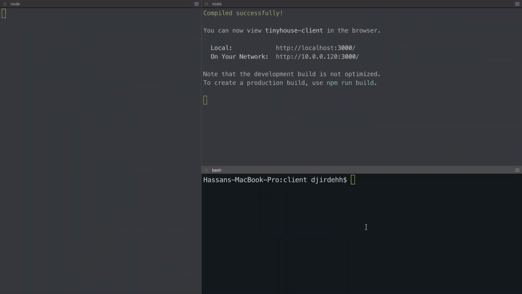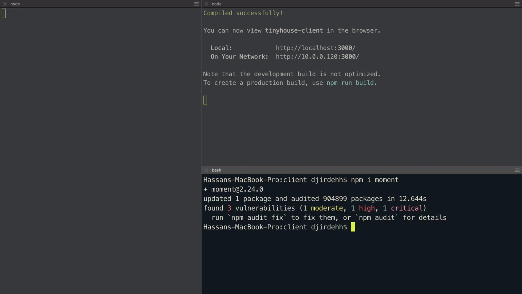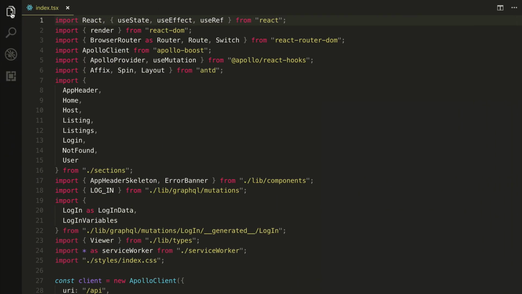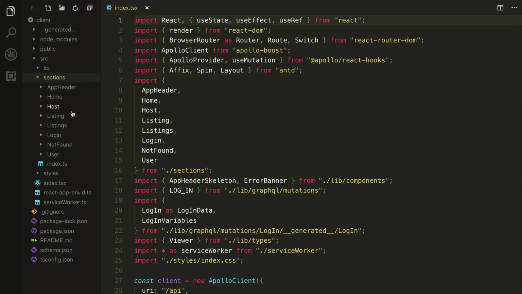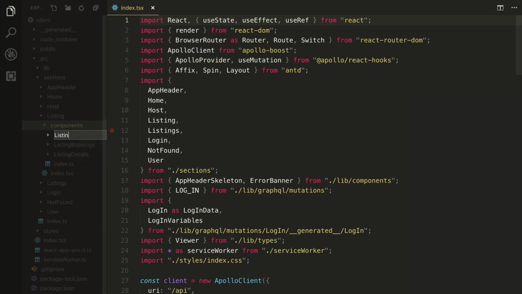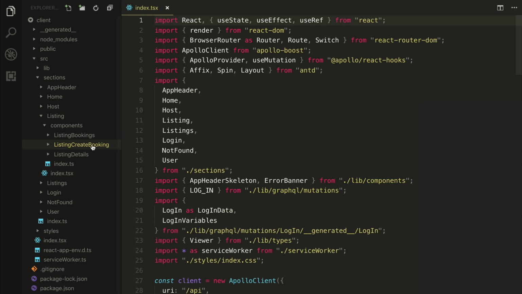The very first thing we'll do is install the moment.js library. npm install moment. The moment library already has static typing associated with it, so we won't have to install an additional type declaration file. The next thing we'll do is create a file for the new component that we'll set up. We'll create a folder called listing create booking within the components folder in the listing module. And the listing create booking folder will have an index.tsx file.